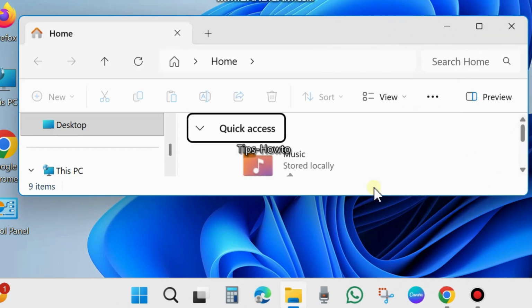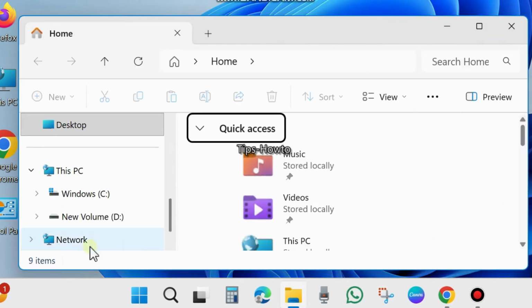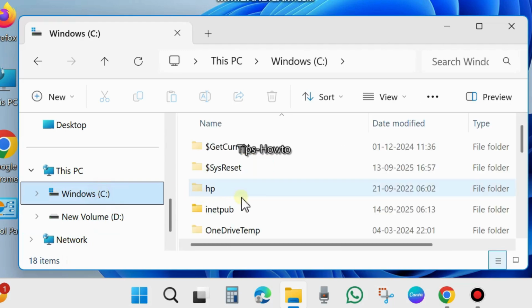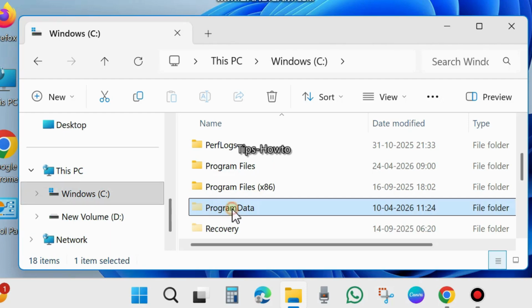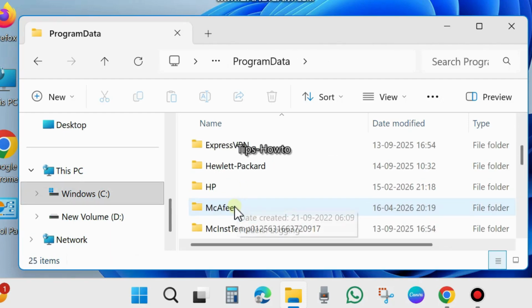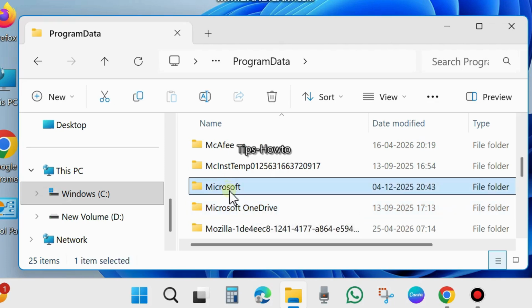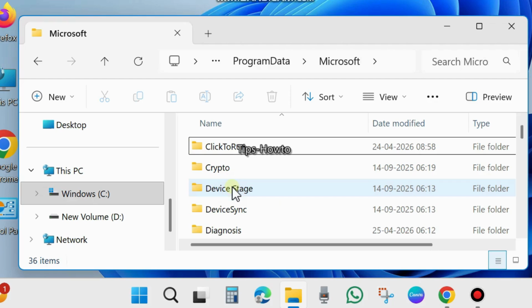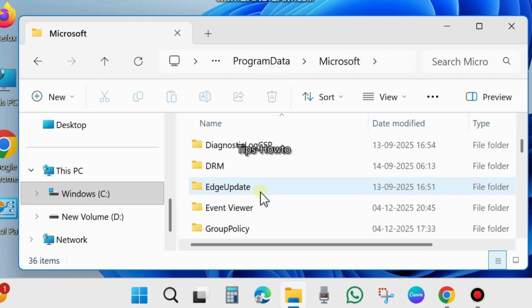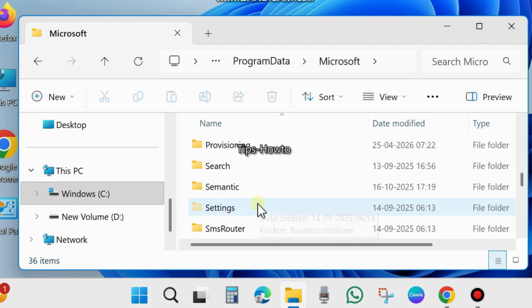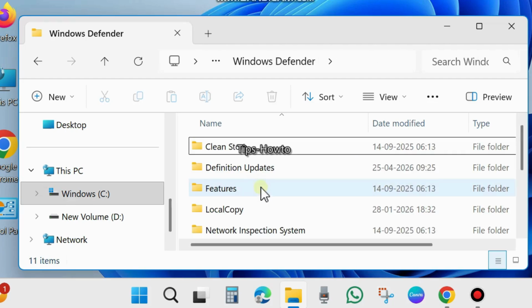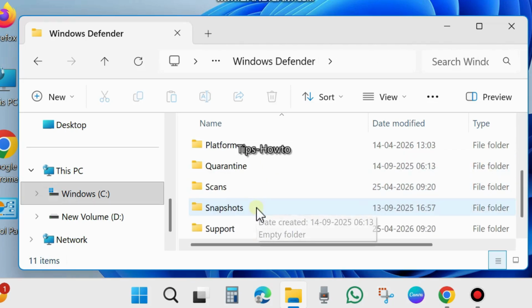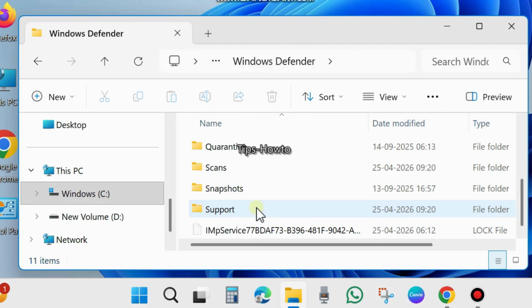What happens? First we will see. Open File Explorer. Here go to C drive. Here go to Program Data. Here open Microsoft. Here look for Windows Defender. Apply a double click on it. Here scroll down and you will find the folder's name, Scans folder.